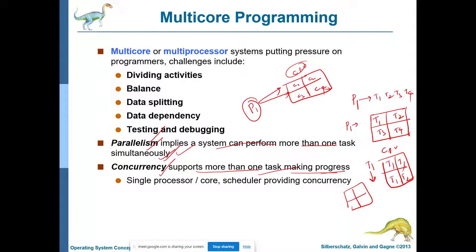Data dependency: for example, when two or more tasks are given and a process is divided into two or more tasks, they have to read the data given to them. Thread T1 is reading the data and T2 is reading the data, and the reading of one thread may depend on the next thread, so that makes a data dependency. Whether it has completed or not, everything falls under data dependency. And testing and debugging: when a program is running in parallel, for example on multi-core systems, we have to make sure all the things are running concurrently, and wherever we get any difficulties, we have to test and debug them.